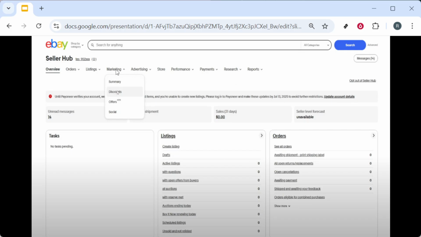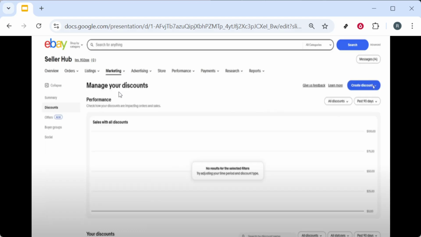Next, in the left-hand side menu, look for and click on Marketing. The Marketing section is where all your promotional activities come to life. Within Marketing, you'll find various promotional tools. What we're interested in today is creating discounts. Click on Discounts. Now, you're just a few clicks away from setting up your coupon.